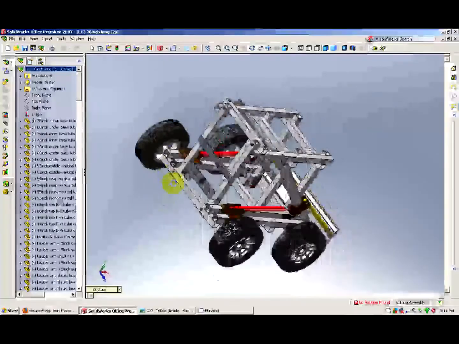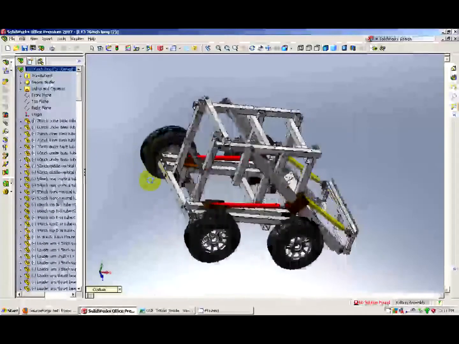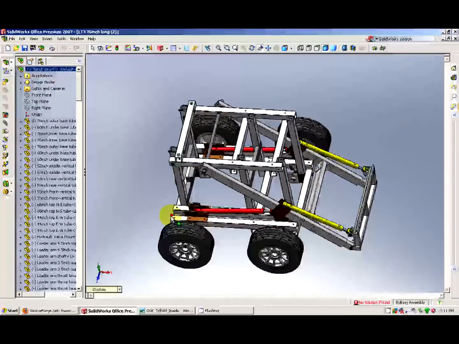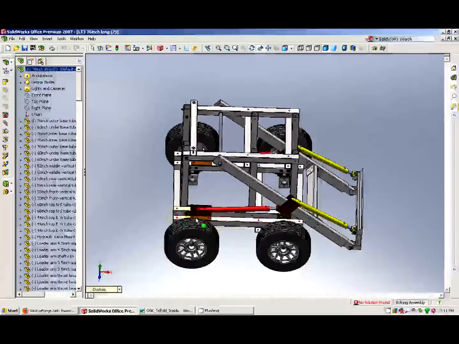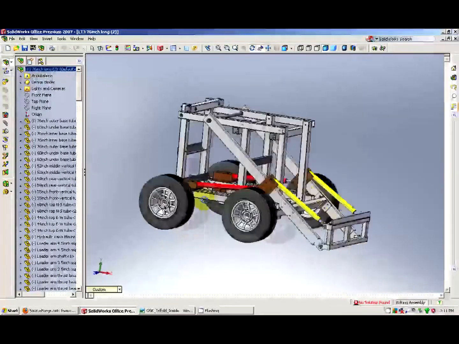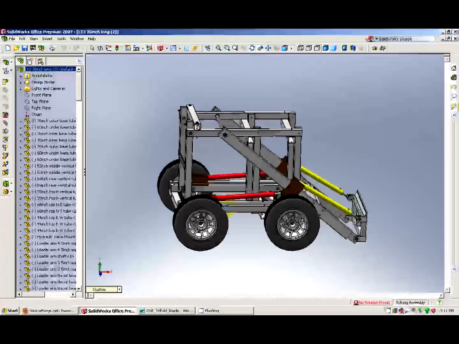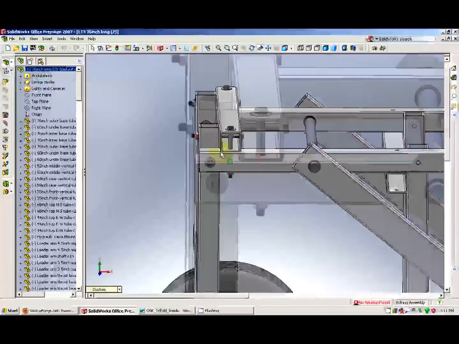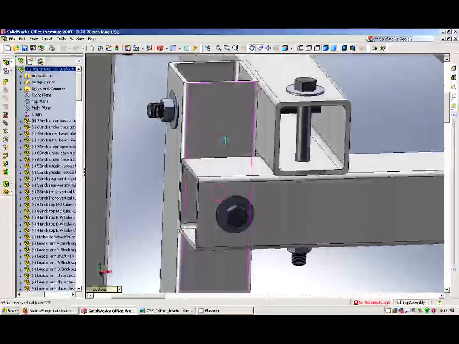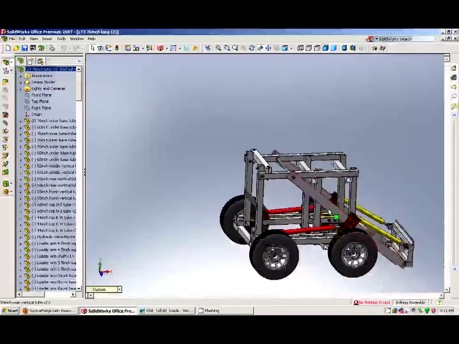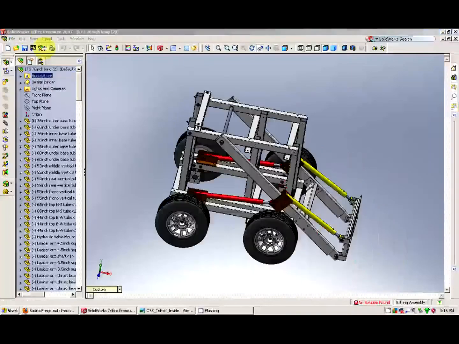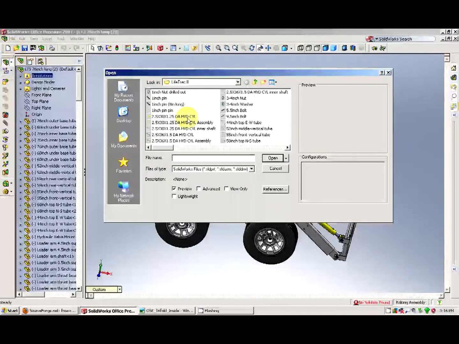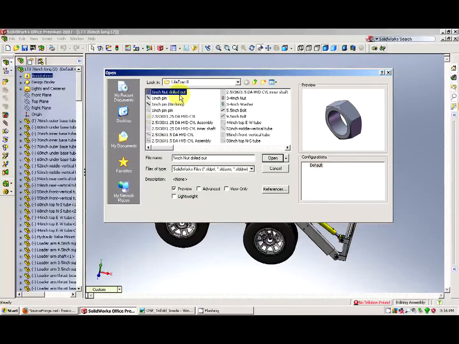This is the full assembly, 76 inches long from rear to front of the frame, and it has all the details down to the last nut and bolt, as we can see here. Hydraulic cylinders for the front loader are in place, and from here we can see all the parts that this assembly is made out of that I've designed over the last couple of weeks.